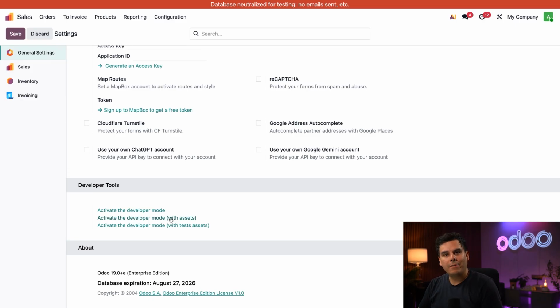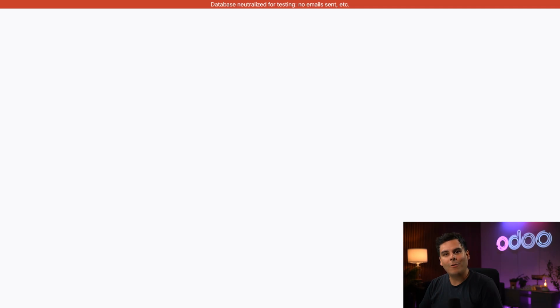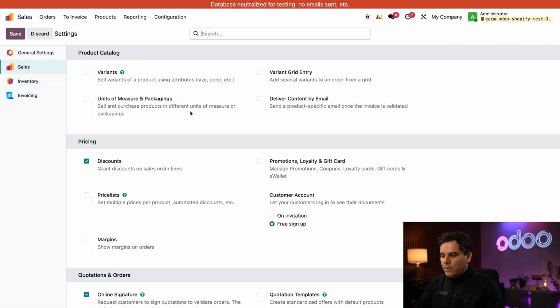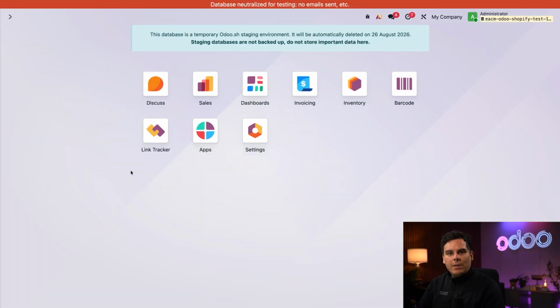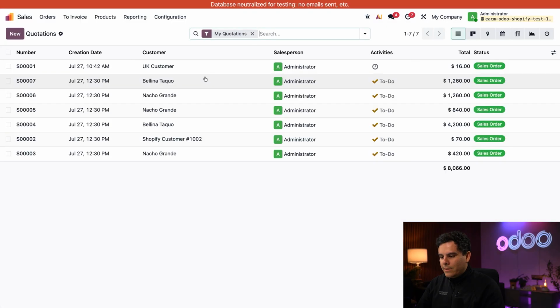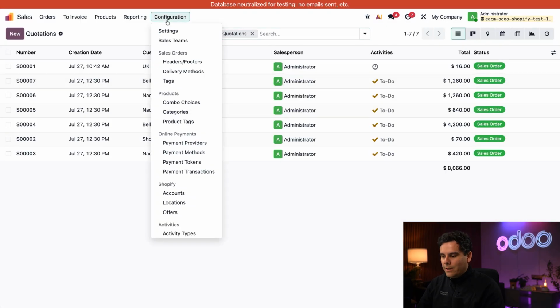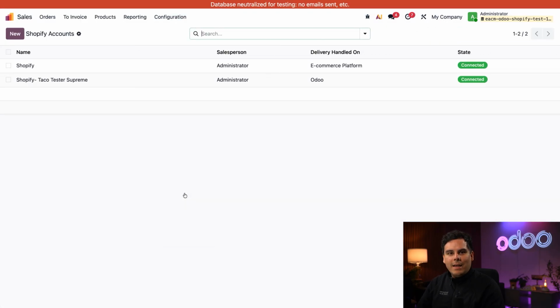All right, now that we've confirmed all of the settings are enabled and we let this refresh, let me show you some smart buttons that appear on the Shopify account form once connected. So I'm actually going to go to our Odoo landing page over here, and this time we're going to open up the sales application, select configuration, and then accounts once again.